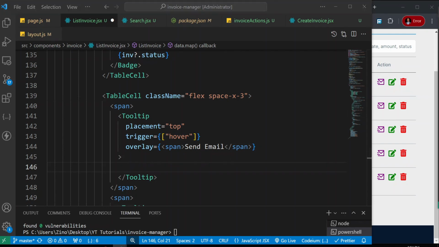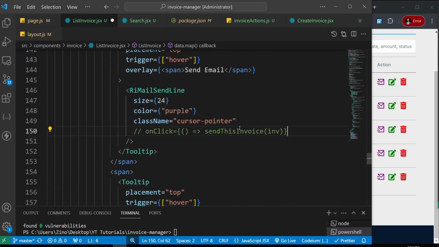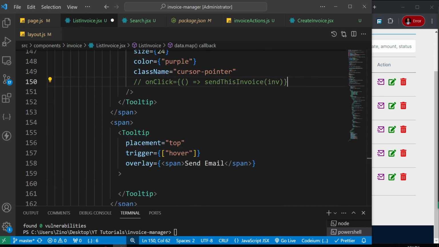So what I will do is I'll just bring in the icons and see if I can auto import it. So inside this first tooltip, is that the first tooltip? Yeah, I'll paste in this icon. So this is the mail icon, and it's supposed to call this function, but I'll comment that out because we're not working on that yet. Then the second one is the edit icon.